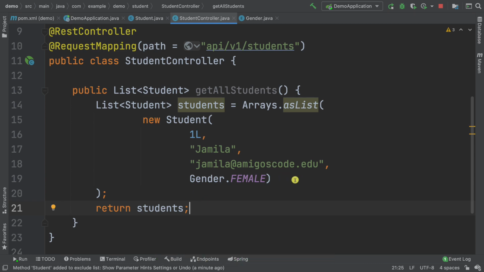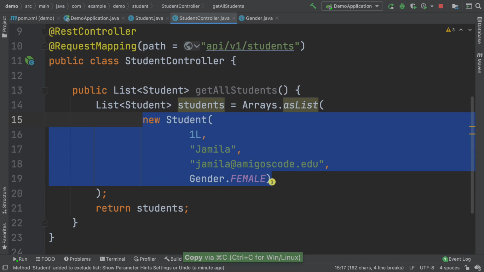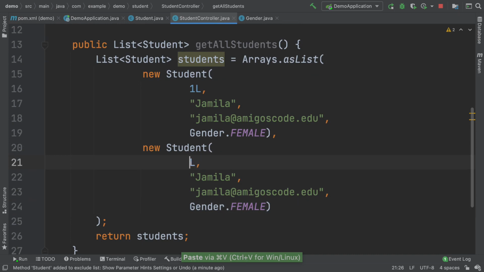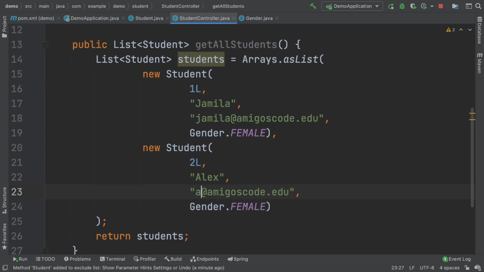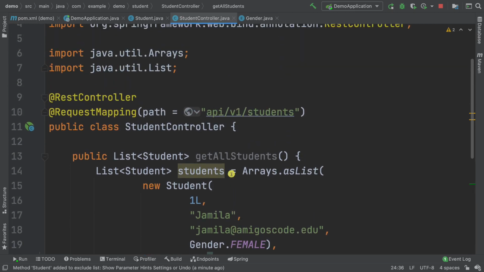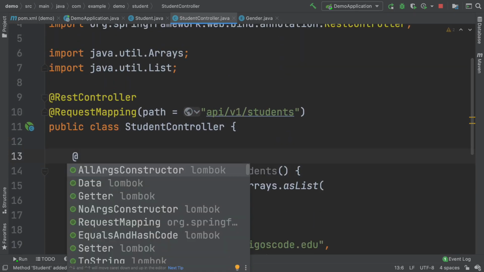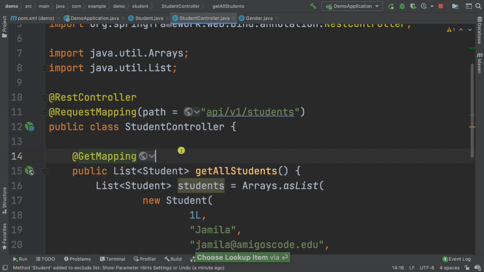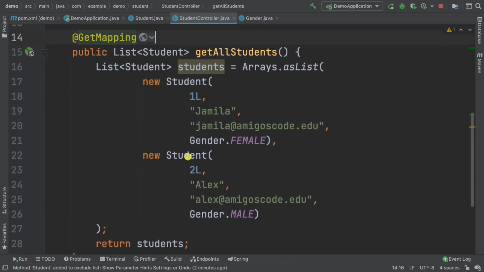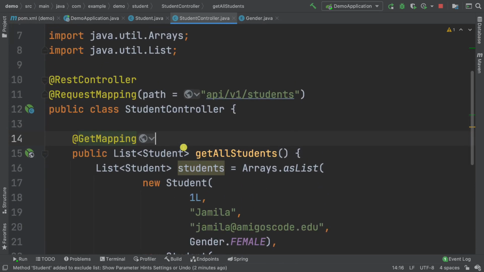If we have another student in here, let's just duplicate this and then add a comma and paste that, and now we can say 2, and this will be Alex, and then the gender will be male. And there we go. So now in order for this to be exposed as an endpoint, we need to annotate this with @GetMapping. And it's as simple as this. So now that we have defined this controller in here, next let's go ahead and test it out.